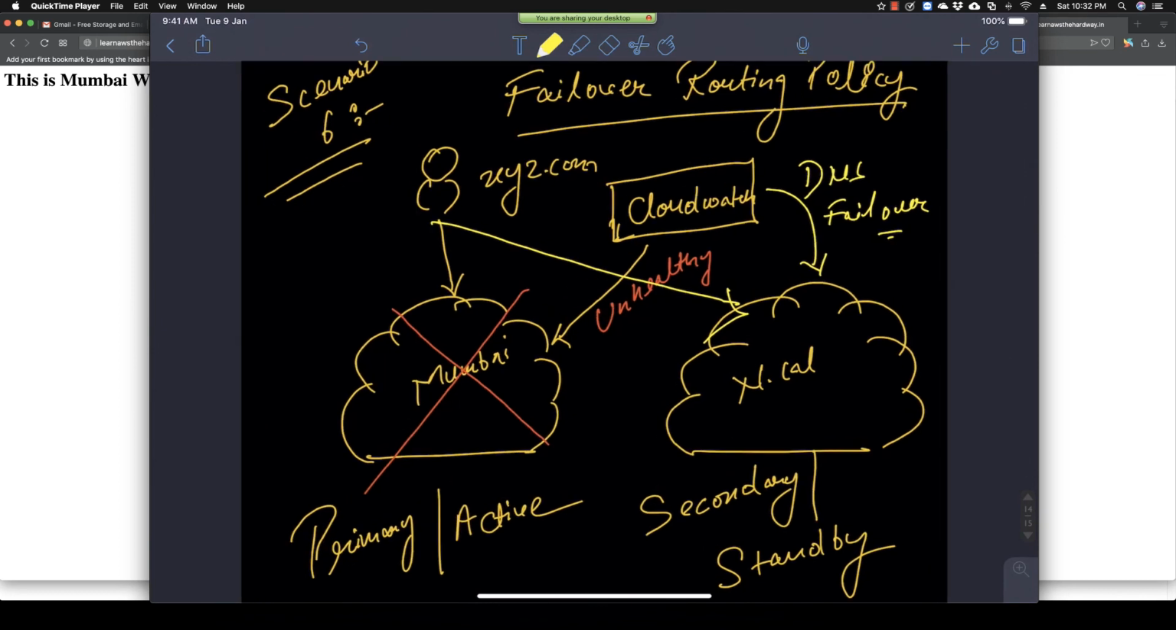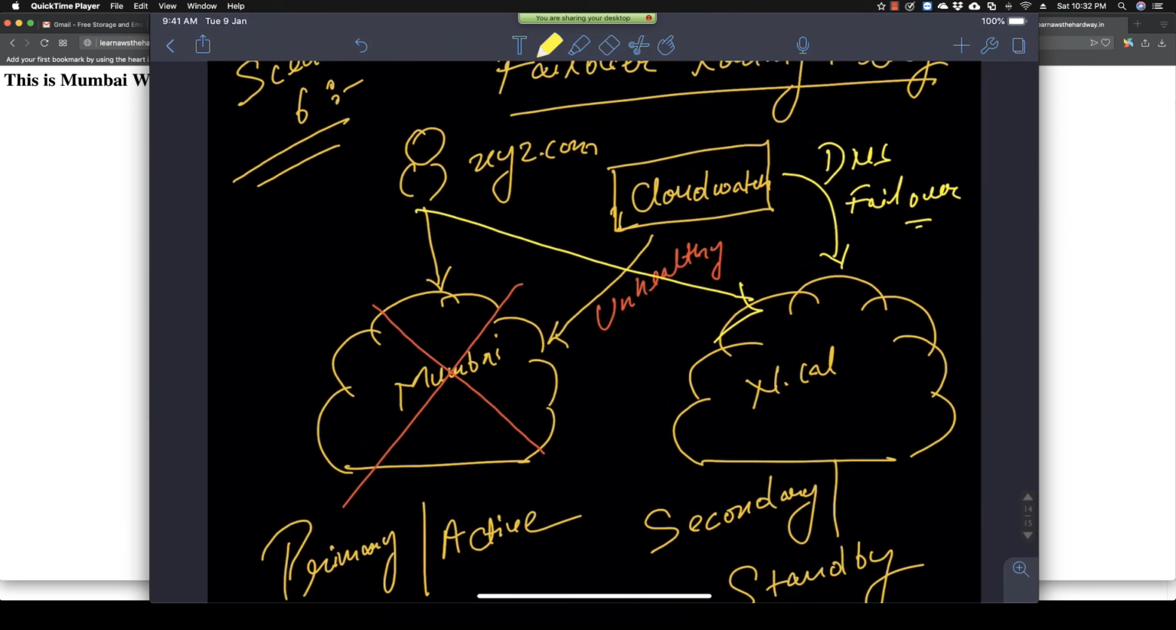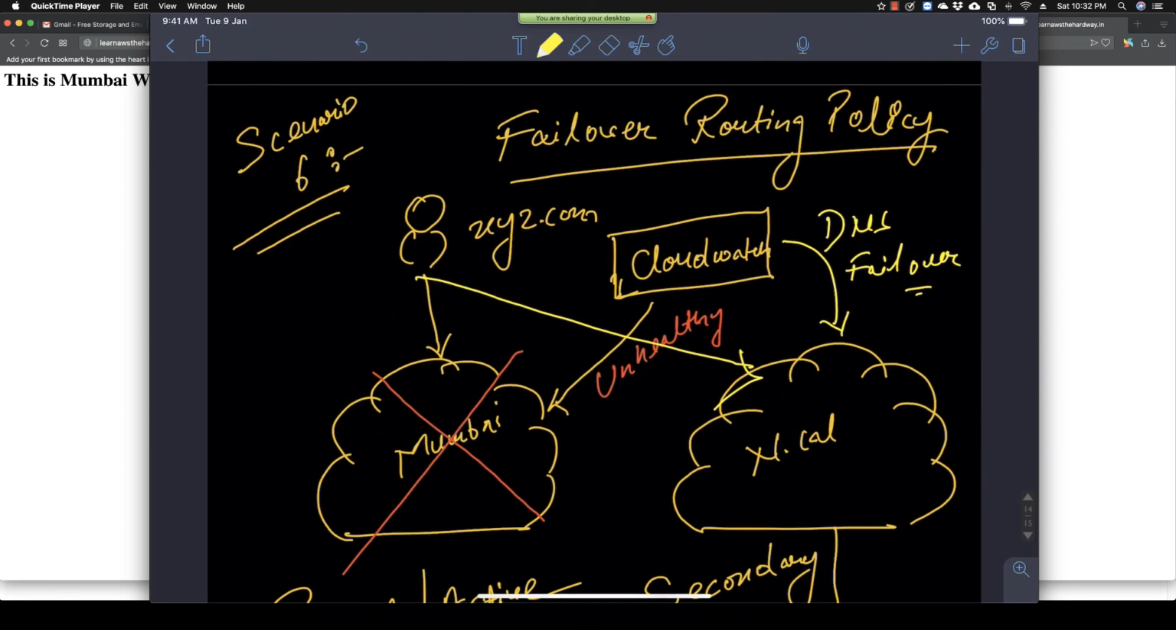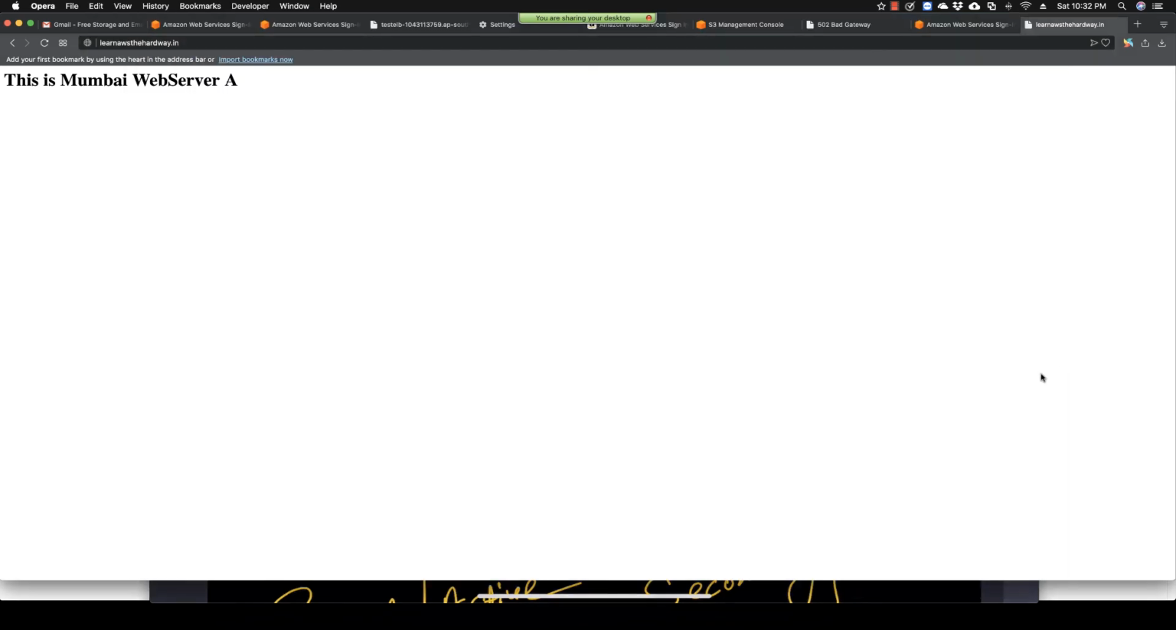So this includes an additional configuration. We have to configure the health check. We'll make sure that if the primary infrastructure goes down, it goes over to the secondary or standby infrastructure. This is the failover routing policy. So how we go about configuring that, let me show you real quick. It's only one thing that we have to configure extra, the health check.